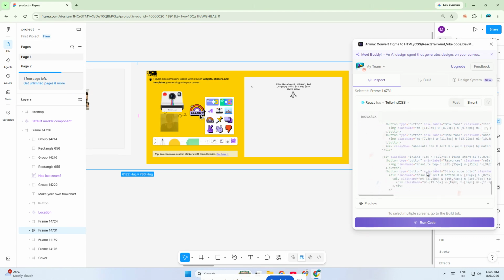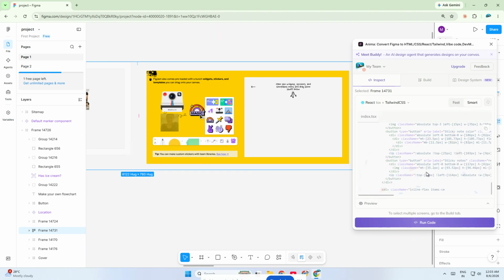You've now learned how to turn Figma into React code for free using the Anima plugin inside Figma.